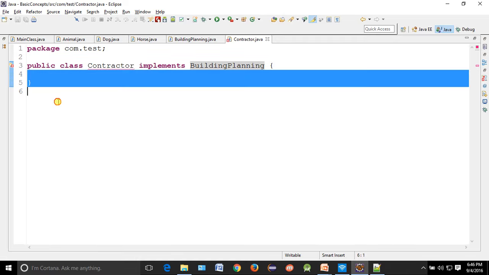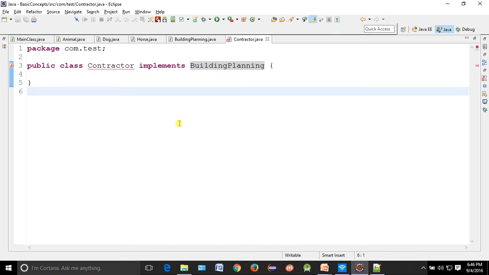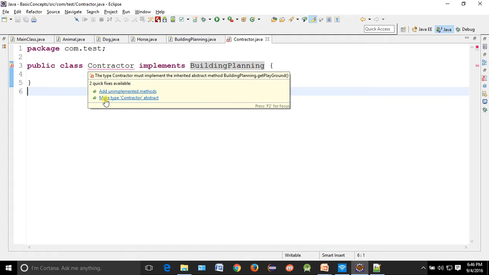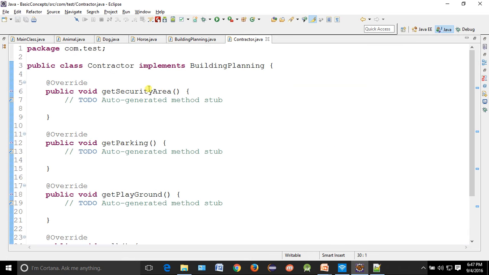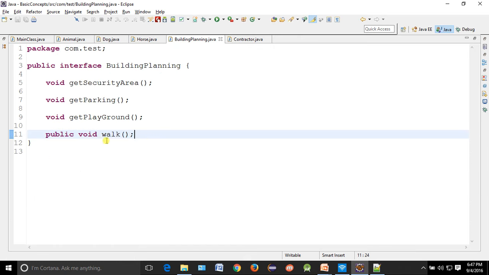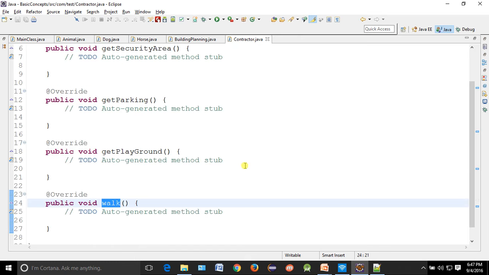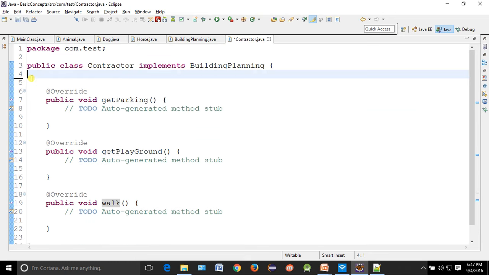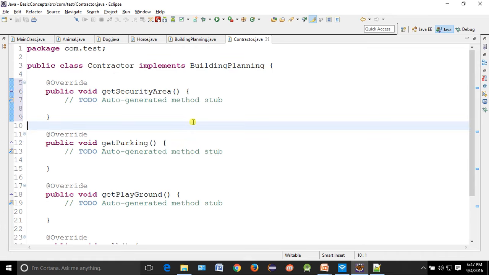Because the contractor is not doing anything, right? So he will have to implement all the things which are already declared. What will he do? Just move your cursor. It will tell you, see, are you able to see? Add unimplemented methods. Just click on this. Automatically it will implement all of these. Security area, parking, playground, walk, we have added in our planning, right? So only those are coming here. If any one of those is not there, then see, is it working? It's not working. Are you able to understand? Because this is an agreement between your contractor and your planning. So you will have to implement all the methods which are there.